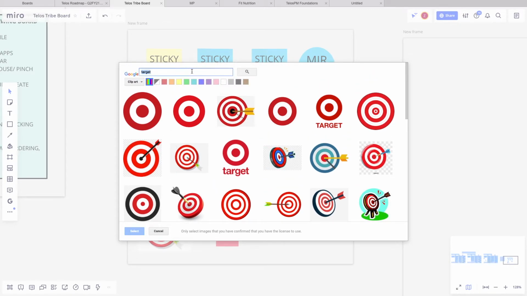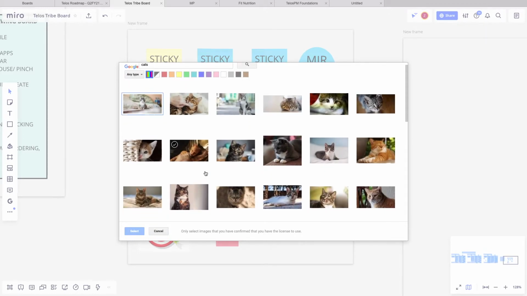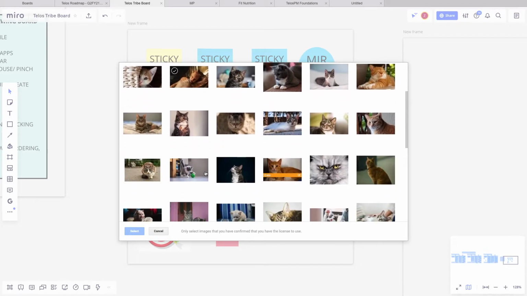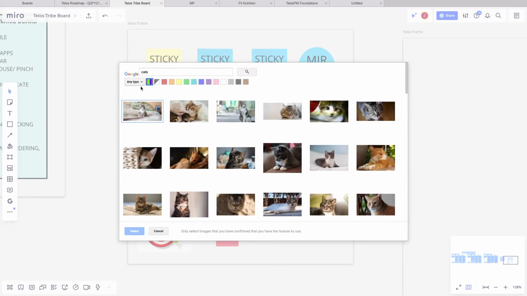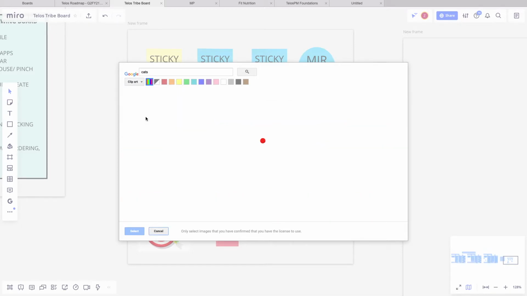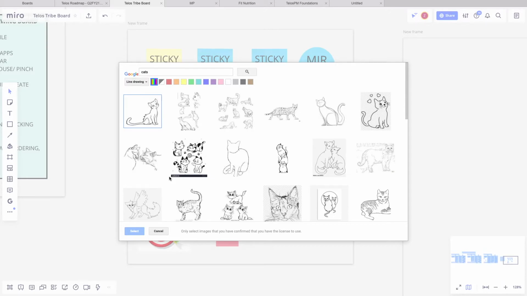So normally when you come into the Google image search, it will search for anything. So for example, if I put cats, what it's going to bring back is mainly images of cats themselves, which may not necessarily be very helpful when you're doing a presentation. So I find that using clip art or using a line drawing is actually a little bit more useful for presentations.